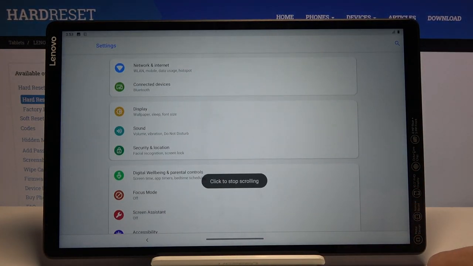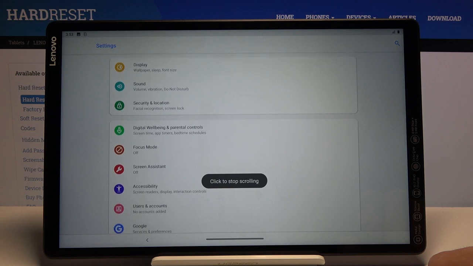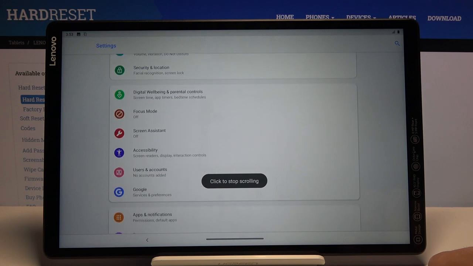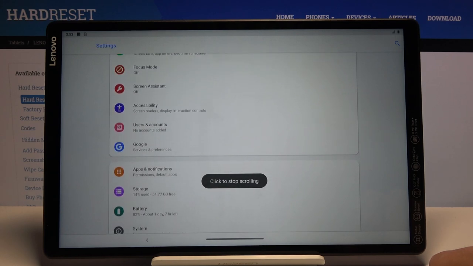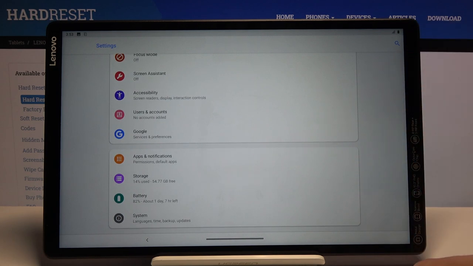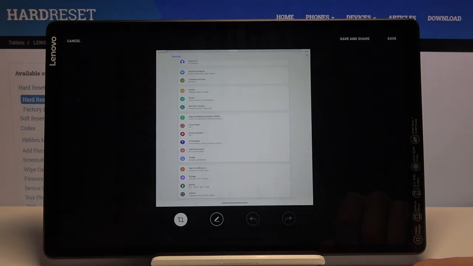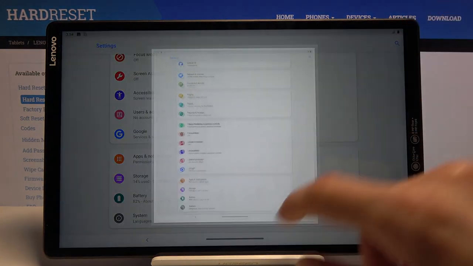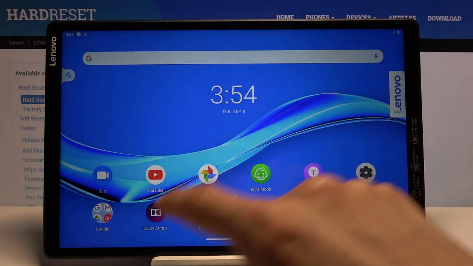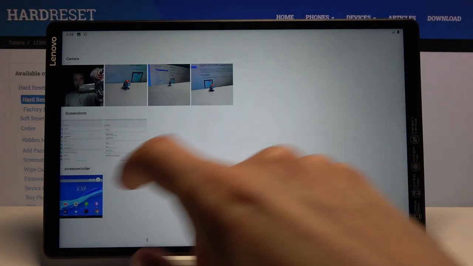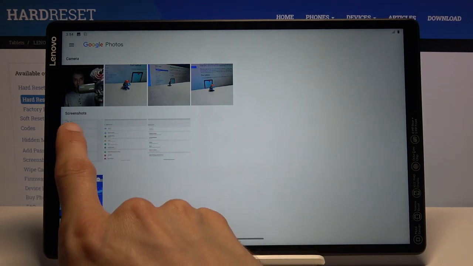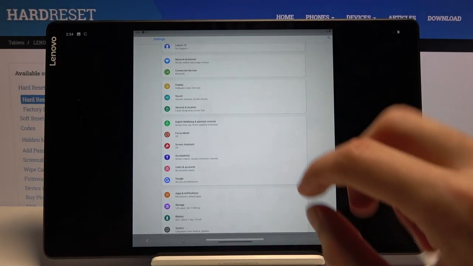Once you tap on scroll, you can see that it starts scrolling. And it will also stop once it reaches the end, assuming you haven't tapped on it before. And there we go, that's the scroll shot. Once we tap on save, all those pictures will be visible in the gallery under screenshots. So there's the scrollable shot.